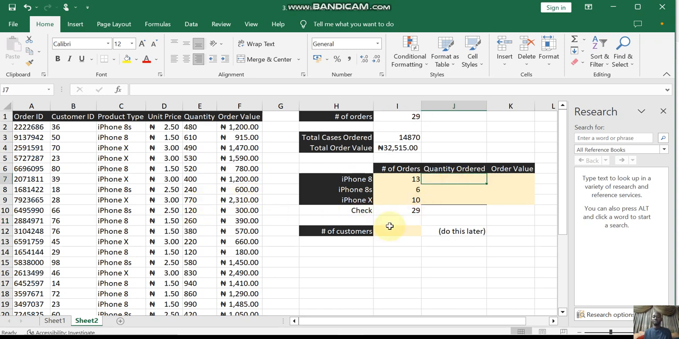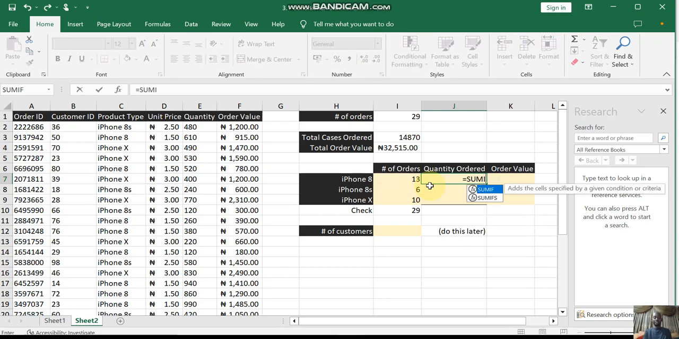So moving from there, we also try to calculate the quantity of iPhone 8 that we ordered. After we calculate the number of orders that we placed by the customer, now we want to calculate the quantity of those iPhone 8 that were ordered in this data set. So now what we're going to use is the SUMIF function.